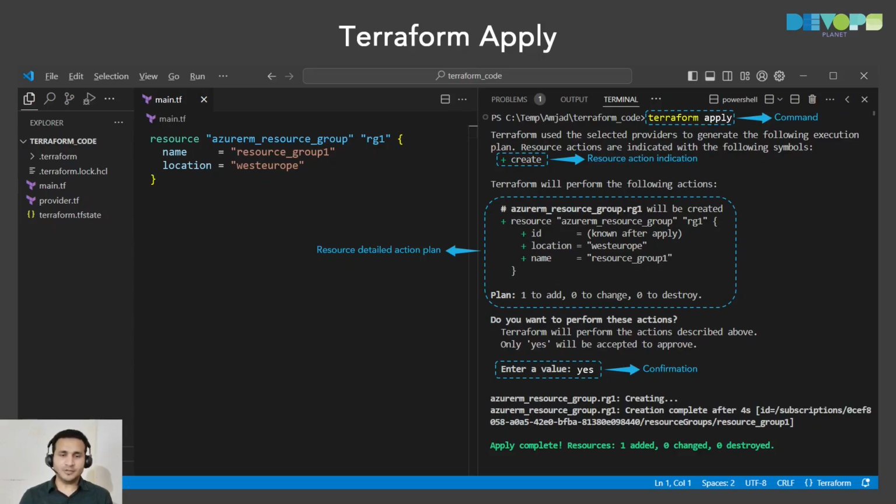Now, when we hit yes and press enter, the confirmation is done. And on the line, you can see the resource group is creating, and then the creation completed after 4 seconds. You can see the ID of that particular resource group with the subscription ID, resource group, and everything. So this is how the Terraform apply command works. And in the complete summary of that Terraform apply command, it says one apply complete, one resource has been added. On the left side, you can see a terraform.tfstate file has been created.